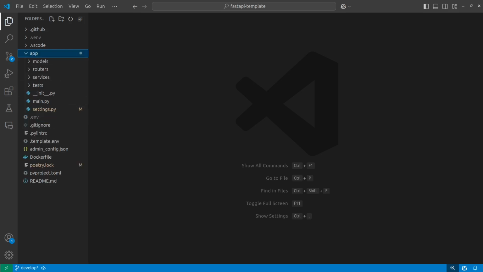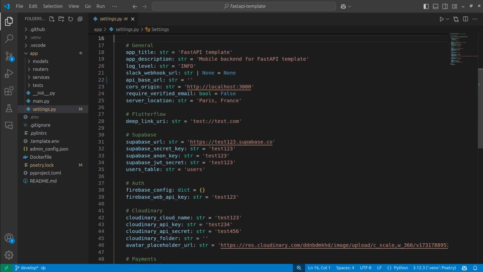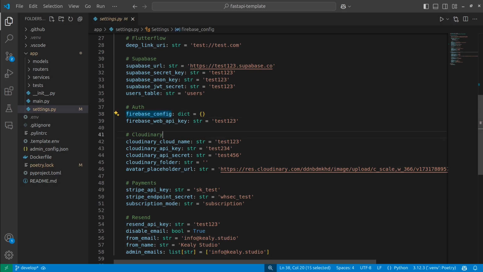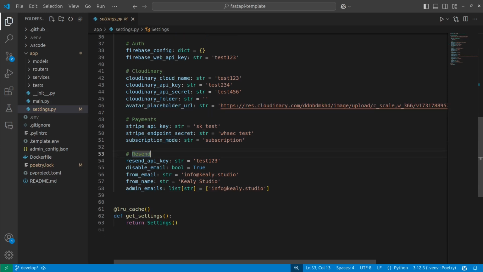In FastAPI, you'll generally have this app folder, and you'll start maybe with a settings module. And this settings module is going to house the different environment variables that you need. This can be simple things like app title or whatever, but also, for FlutterFlow for example, I use a deep link URI. That's for push notification deep links. I also have my Supabase secret keys in here. I have my Firebase configuration. I have Cloudinary, which I use for media, for video and photo uploads. Also things like Stripe, and Resend is the email service that I use.